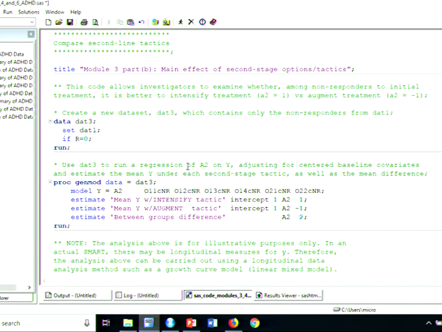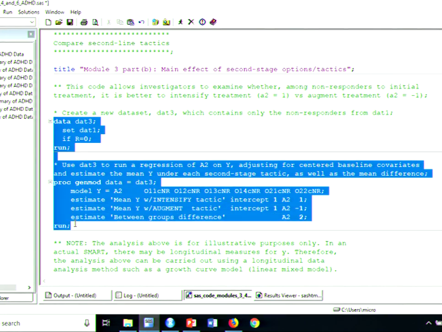Okay, so in part B now, we're back to proc genmod. This is our regression to compare second stage treatment options, controlling for what's happened previously. Remember that this analysis is only for non-responders. The responders were not re-randomized in the second stage, so we're only interested in comparing the second line treatments for non-responders. So we're going to subset the data to get non-responders. And then again, this proc genmod that we've seen before.